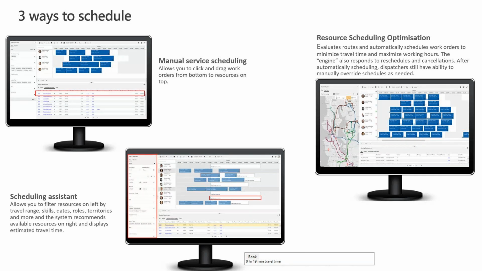And finally, there's full resource schedule optimization. Resource schedule optimization is an automation engine that runs in the background and allows you to automatically best schedule your resources across all job types, across the geographies you're supporting.